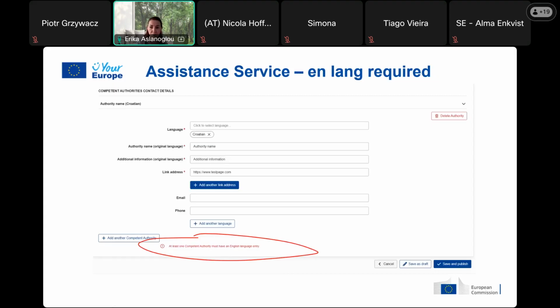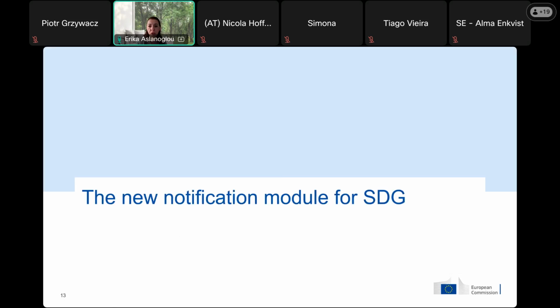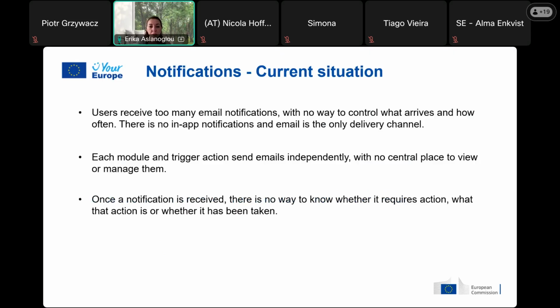I don't see any hands. So moving on to the next topic, which is the new notification module that we're building for SDG. Up to now, we have had many complaints from our users that they receive too many email notifications and that they have no way to control what kind of notifications they receive, how often they receive them. And also, the only way to receive those notifications is via email. We don't have right now a way to have in-app notifications.